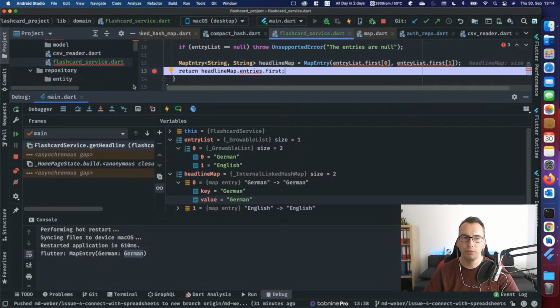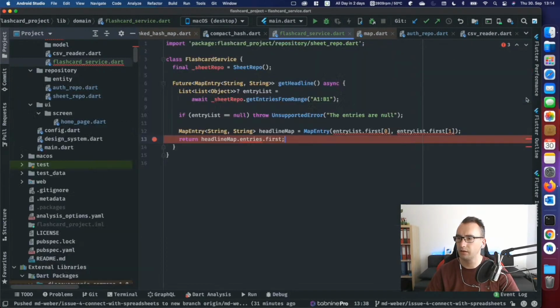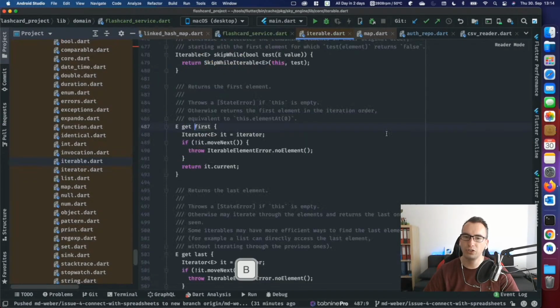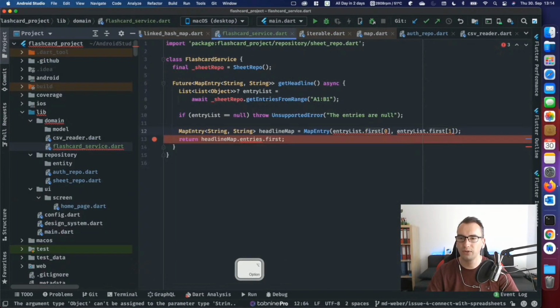So why does it complain? Let's click the debugger again. So this one is type object, of course. So the problem is that it doesn't know which type is inside of it. So we have to cast it in this case. The reason is this entry list thinks it's an object. So it's a list of objects.